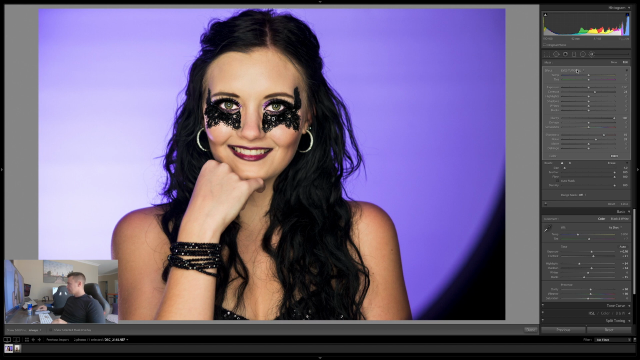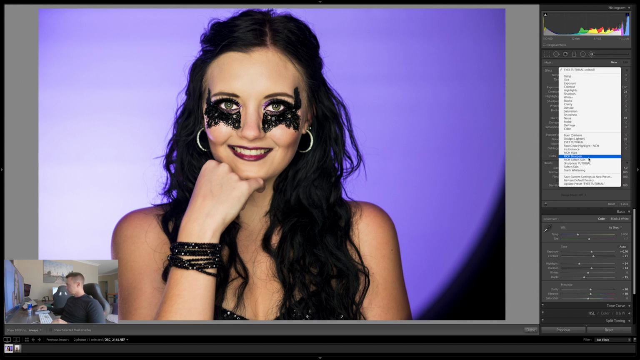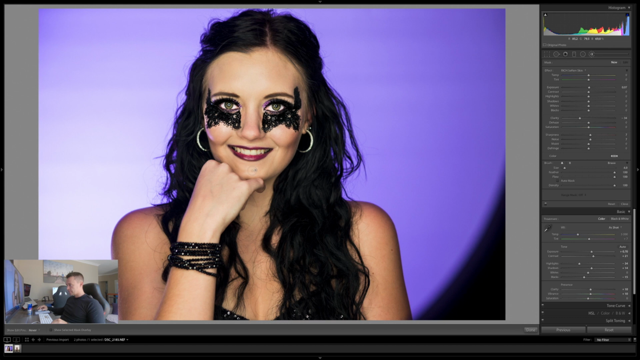Okay, now let's say every time you want to apply an adjustment brush, you have to click new. So then you start a new one. So you can reset these or whatever. Let's say we go to softening skin. Now we soften the skin, right?